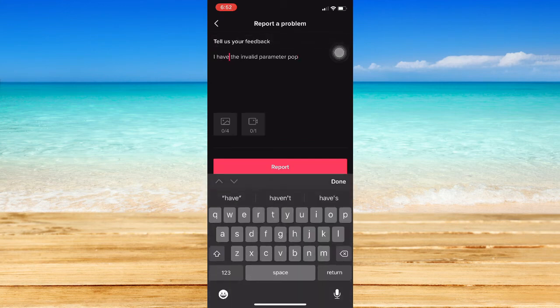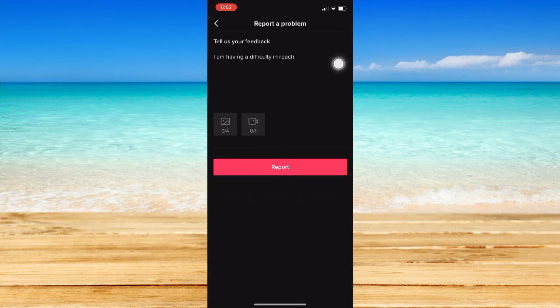What you're going to do here is to make sure to type in whatever you have been experiencing. So you may type in, I am having a difficulty in reaching the number of views that I want, or whichever reason that you want. And then also you should remember to type in polite words such as help me with these or can you help me with these? And also say thank you at the end of your composition of your problem.